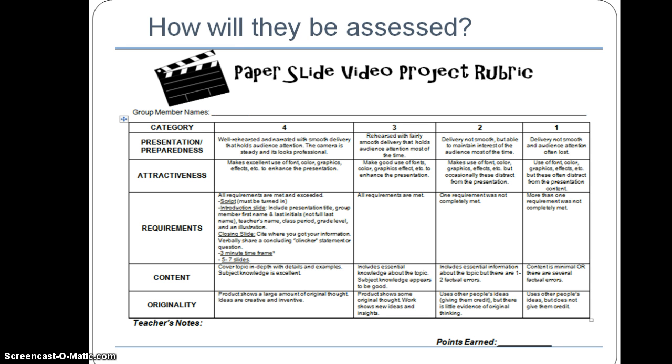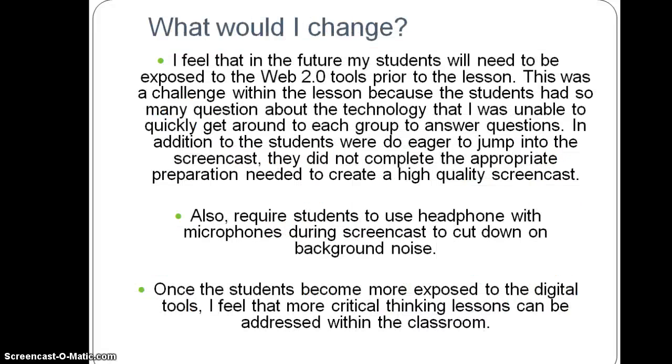How were they assessed? I had a rubric that went along with their screencast that they were assessed on: preparation and preparedness, attractiveness, and then they had other requirements that they had to have within their screencast. They had the content and then their originality.